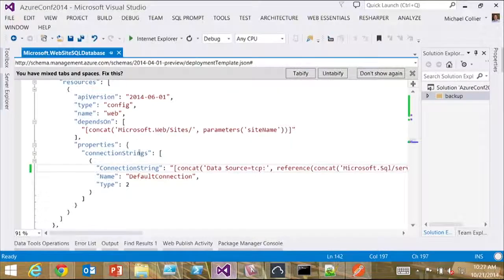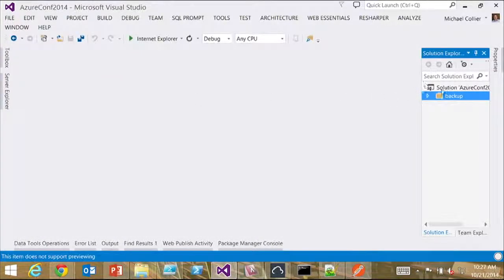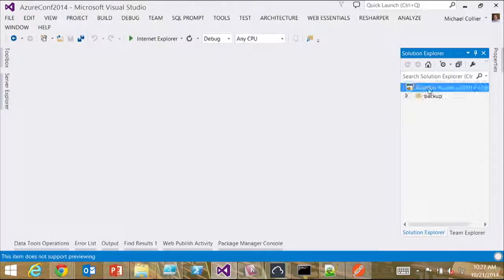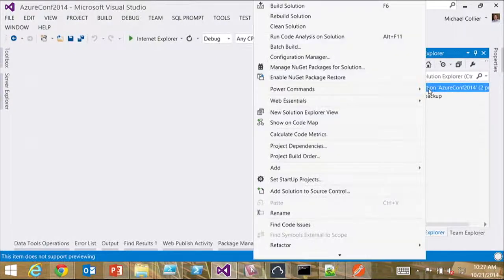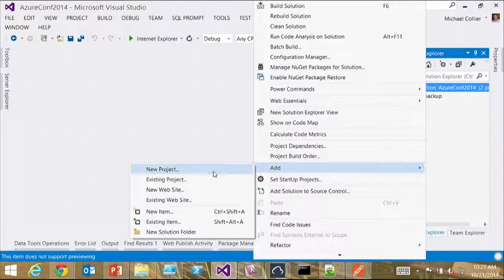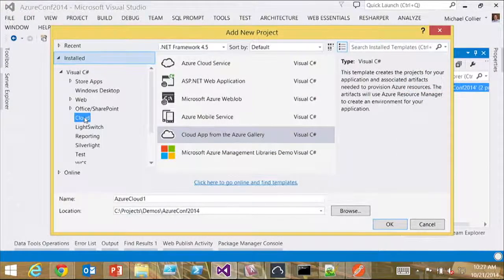So let's go into Visual Studio here, and add a new project to this existing solution. I right-click on this and add a new project. I go to the Cloud section here, and then Cloud App from Azure Gallery. So that's the new extension that lit this up for us. And we'll say, go keep Azure Cloud 1.